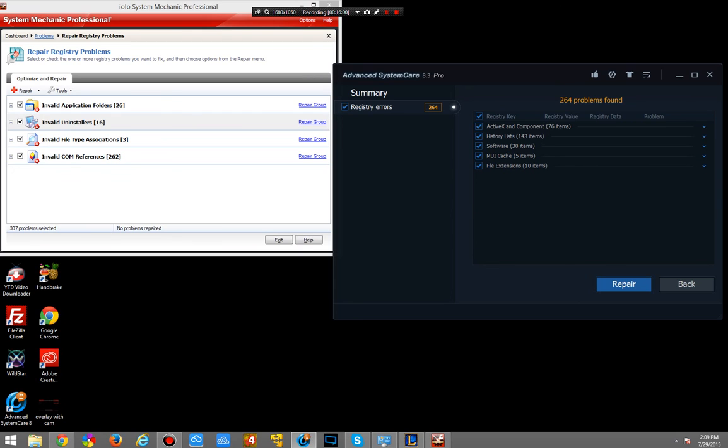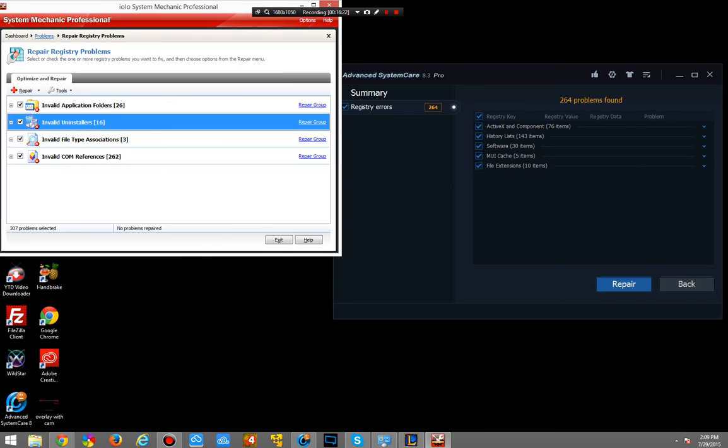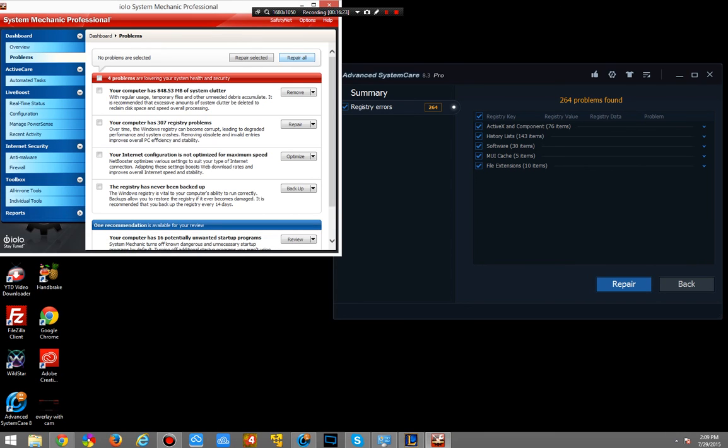I'd pin the two programs essentially equal. I'd still continue to use Advanced System Care over Iolo's System Mechanic. Even though Iolo technically found more errors, I just do not like the fact that its user interface is so out of date.